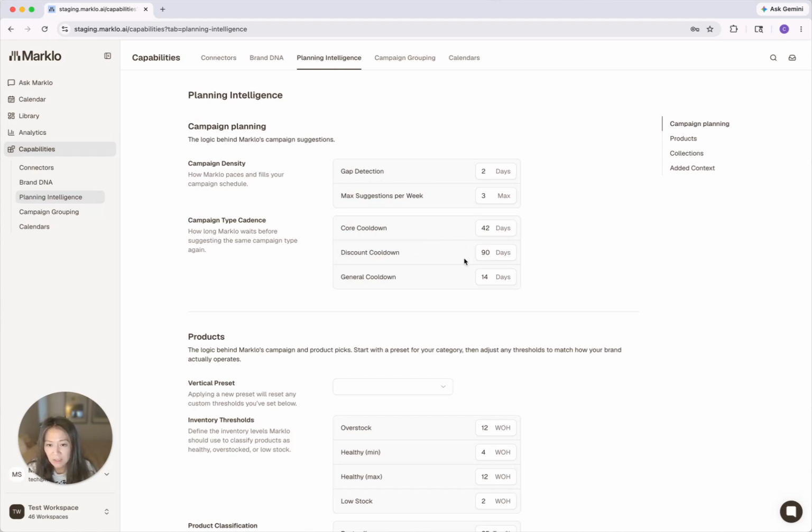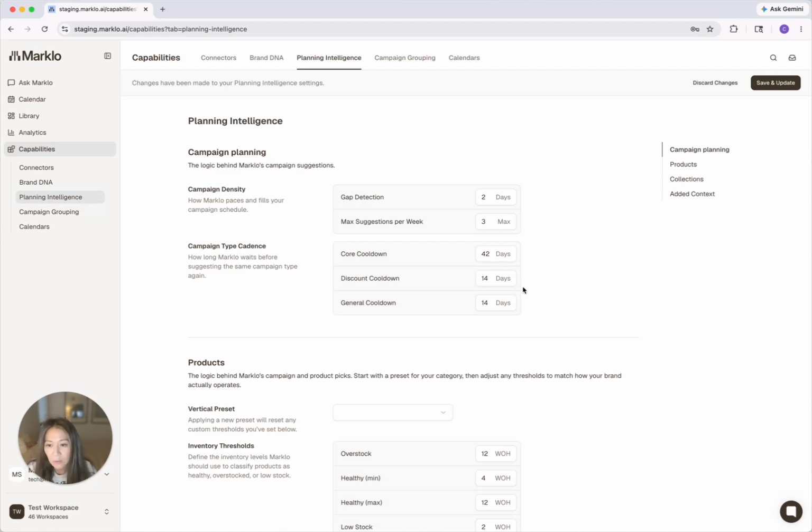So if you tend to run sales like once a quarter, 90 days is the right amount. If you tend to run sales once every other week, then maybe it needs to be 14 days. And this is where you should make those updates as needed in order for Marklo to recommend campaigns that actually correspond with how you want to run your business.